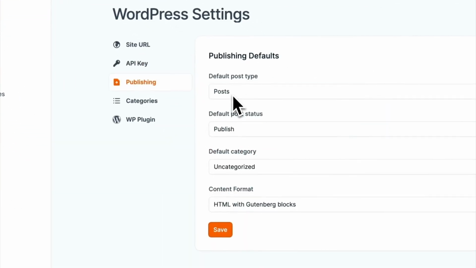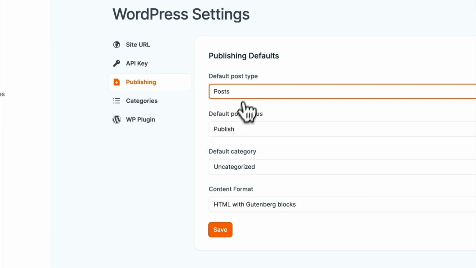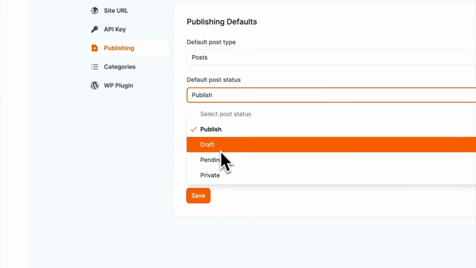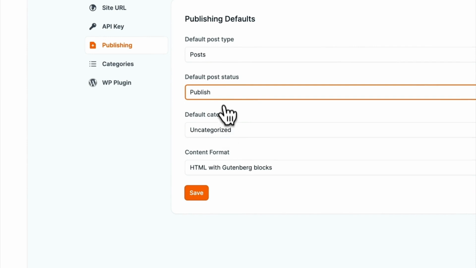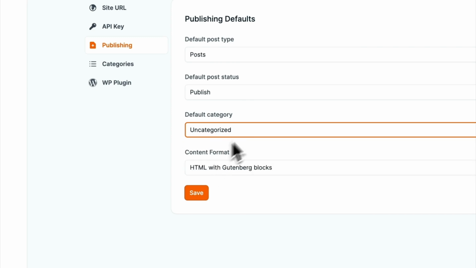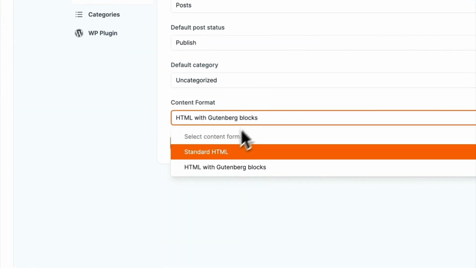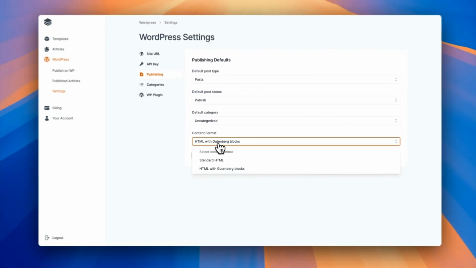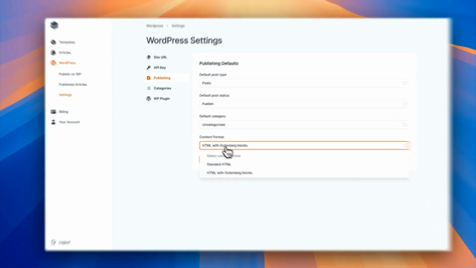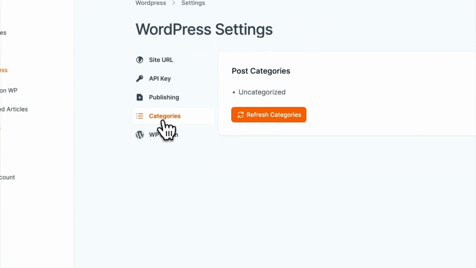So all your information is down here, your API key. You can choose whether you want to publish to posts or pages. You can choose a status, so if you don't want to publish it directly and want to do it as a draft, you can do that. You can also choose a category. By default, in a future version, you'll be able to pick categories individually by article. Right now, it's just a group setting. And then you can choose your content format, whether you want to go with Gutenberg blocks or standard HTML, which would be converted to a classic editor. And obviously the categories here, we haven't got any.